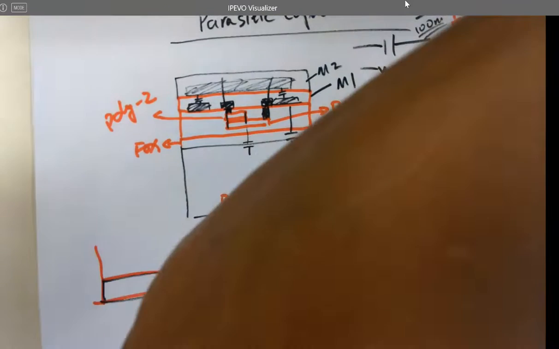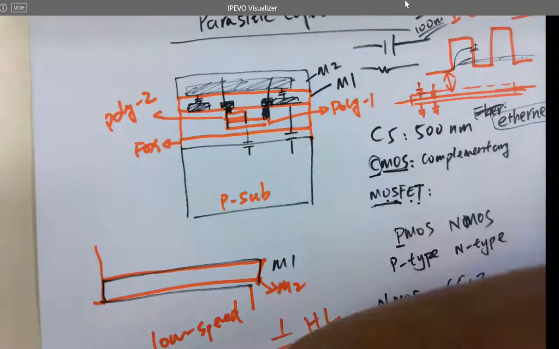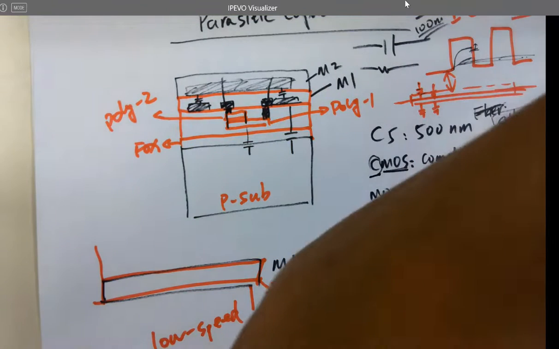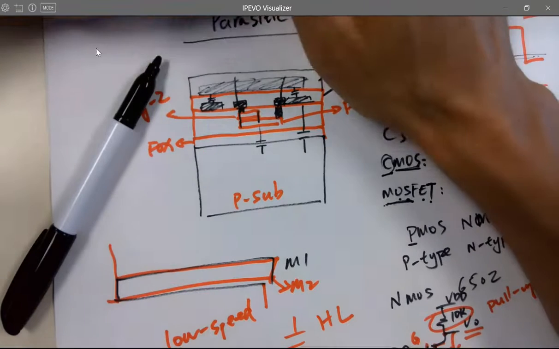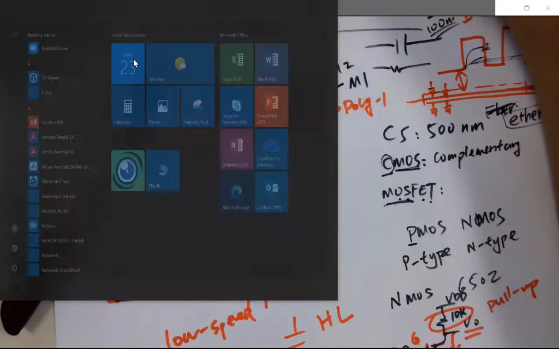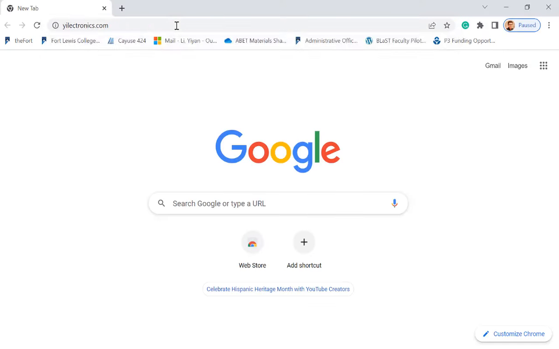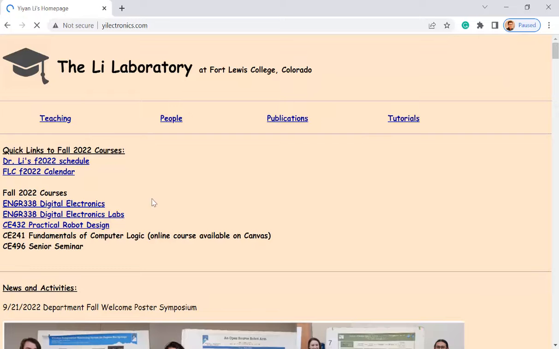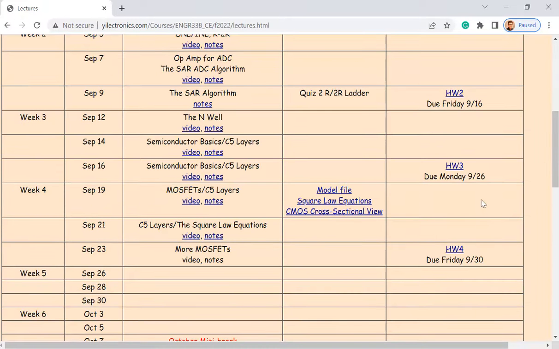The second thing I have to cover is important. If you want to do homework assignments, you have to understand this first. So let's go back to the website. Couple things you need to know. First, homework 3 is due next Monday, right? Keep in mind, don't miss it.